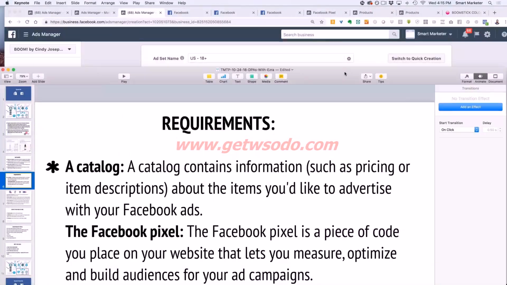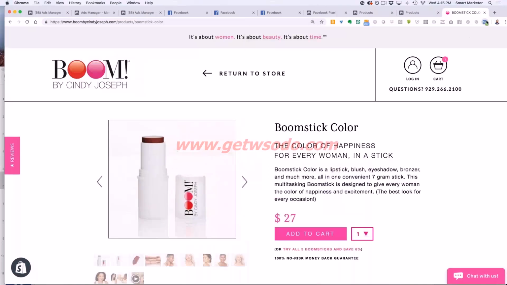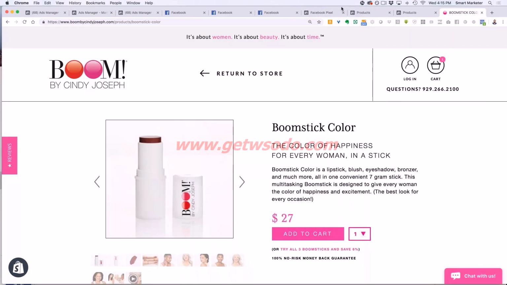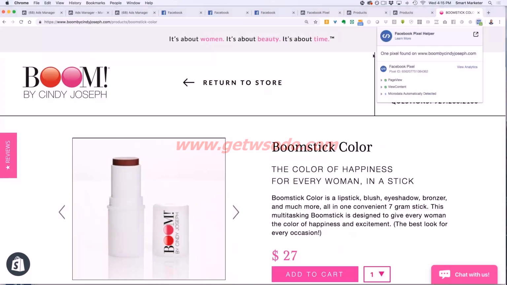So you'll notice here we are on a Boom product offer page. And when I check my Facebook pixel helper, I don't know if that zooms in when I make the page bigger. Does it? Let's see. I don't think that gets any bigger. Okay, can you see that in the top right-hand corner here, Molly? Yep, I can see it.